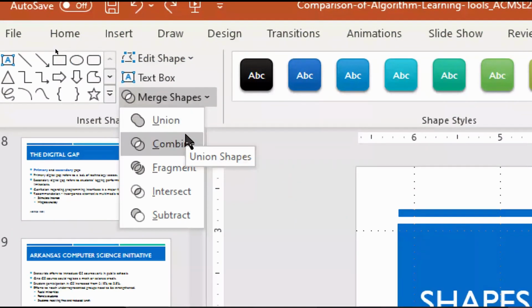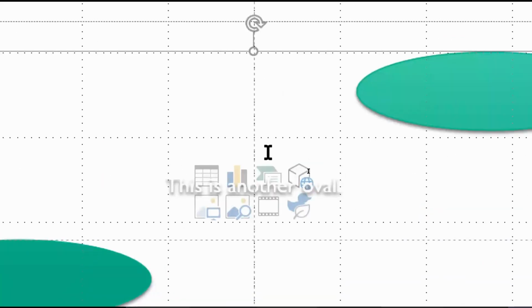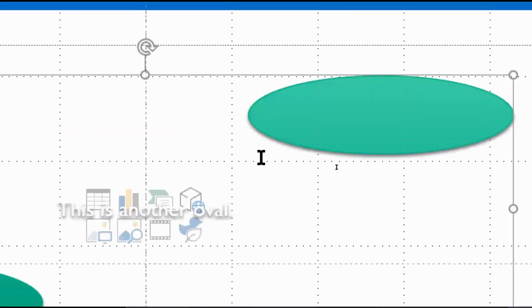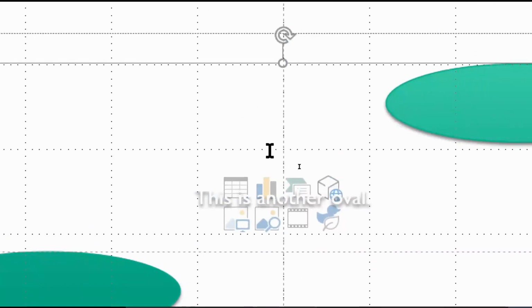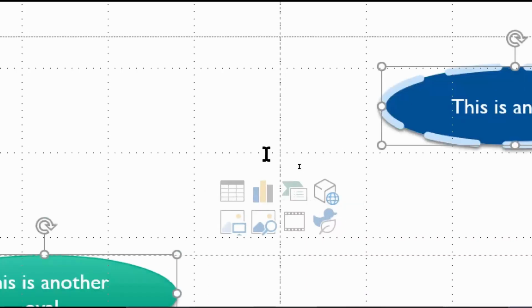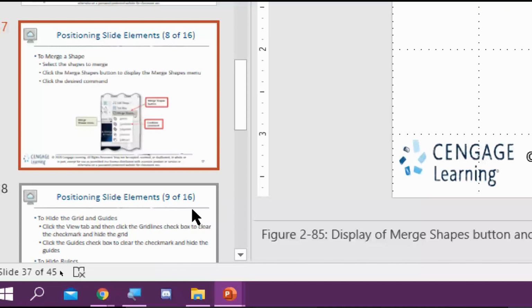Let's do combine, and that's going to do weird things to our text. This will make sense more when you are doing your SAM project, because they'll have a scenario where combining shapes doesn't produce strange results like this. So let's undo that. But that's just so you know how to do it.